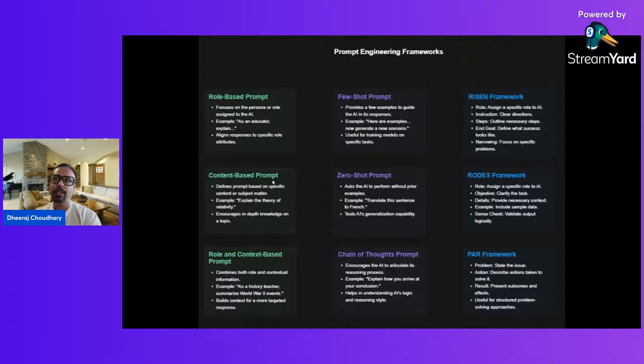So example, explain the theory of relativity. This is the context that we are providing over here. So if we want to learn anything in depth, we can provide context for it. For example, if I'm saying explain me machine learning, where I am specifically looking for deep learning, this is the context that I am providing, based on which it will give back to me a more detailed response.